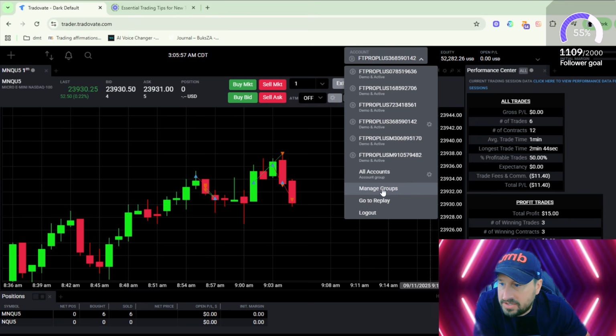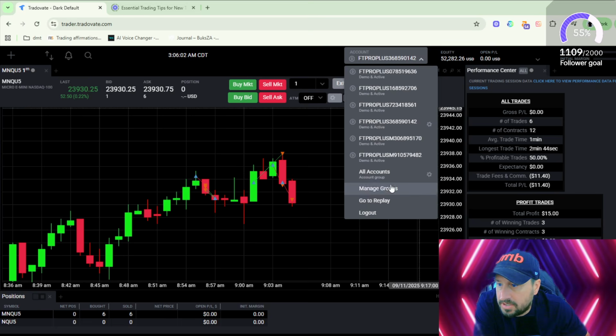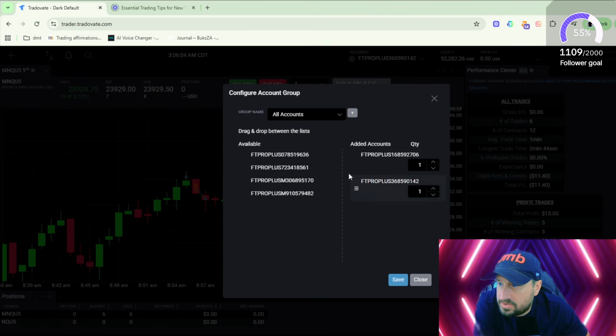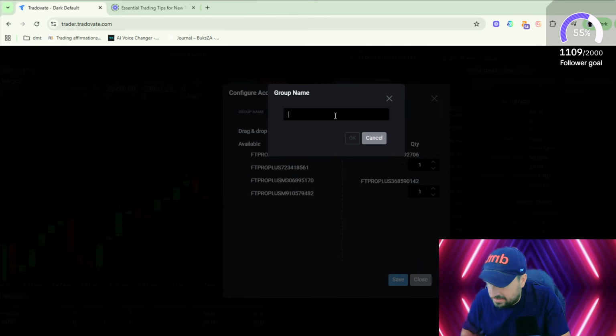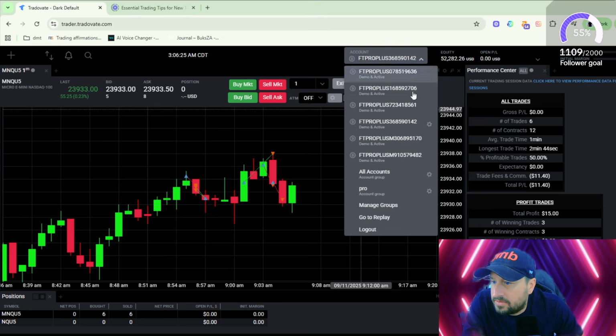So you need to go to manage groups. In the drop down menu under your accounts, you need to go to manage groups. Under manage groups, you can have different groups. So let's say I want my pro accounts in a separate group. I can then add my pro accounts right into here, hit save. Now in my drop down, I've got pro, so I've got a different account group. So I can select this one.